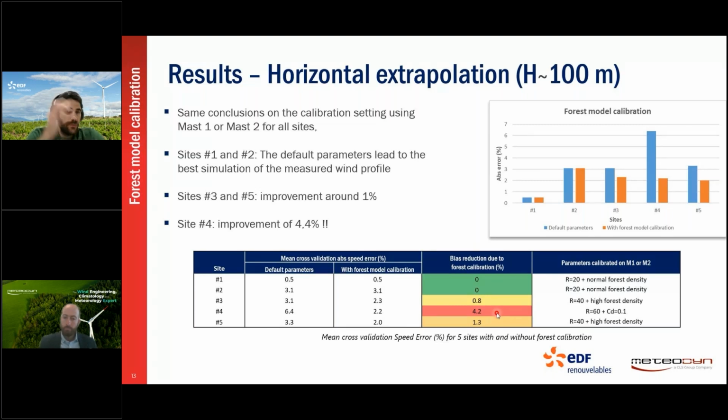And for the fourth site, much more improvement was found, more than 4%, using a tree ratio of 60 and a CD factor of 0.1. We will come back later on this, but it was necessary for this site to use even higher density than the highest density available by default.